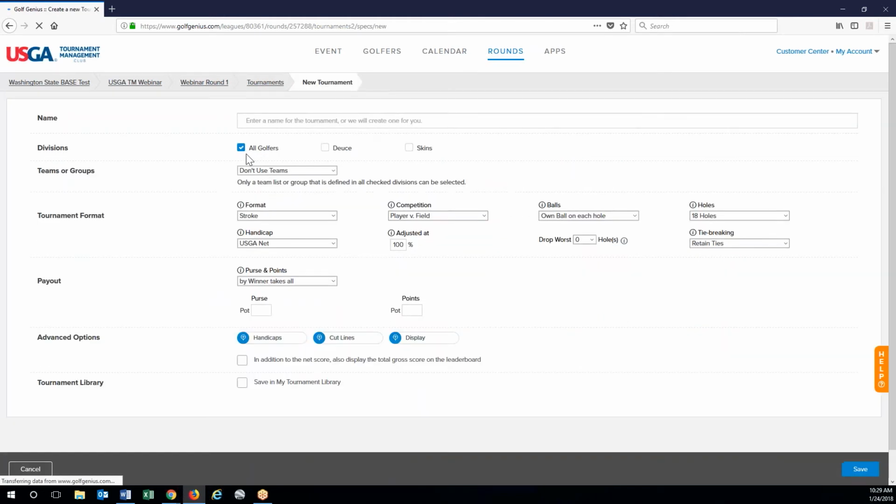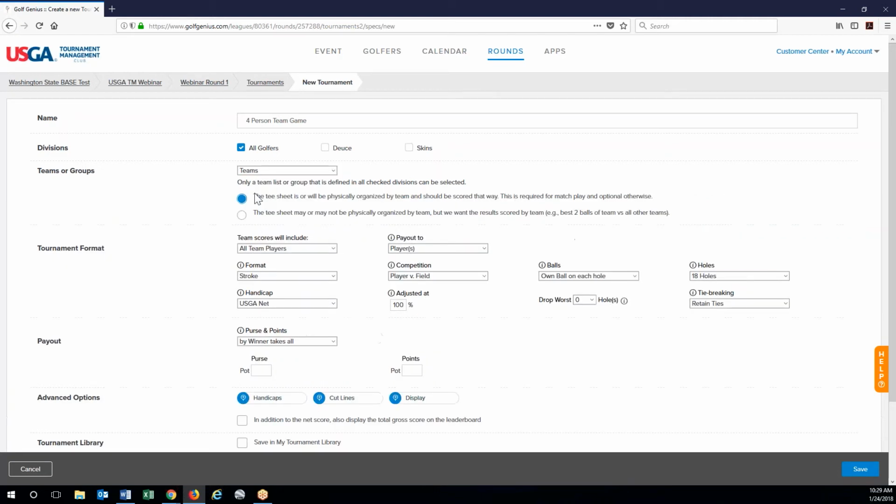So as we can see here, we have the ability to choose which division we want to use. For right now, we're going to use all golfers, and we are going to turn this as 4-person team game. And we're actually going to create a little unique one right now. So we're going to choose which teams we want to use. We're going to hit teams. Now this is an important one.